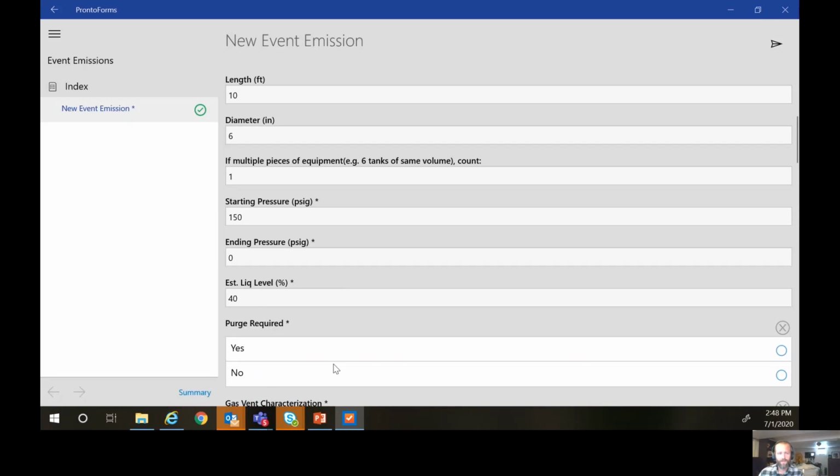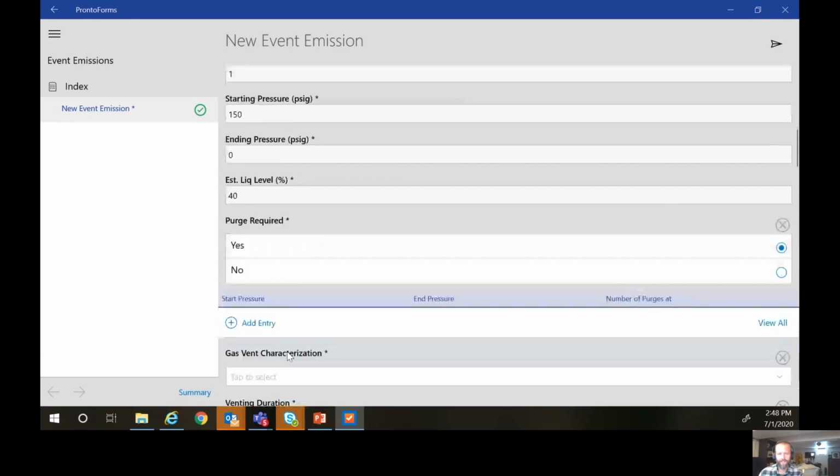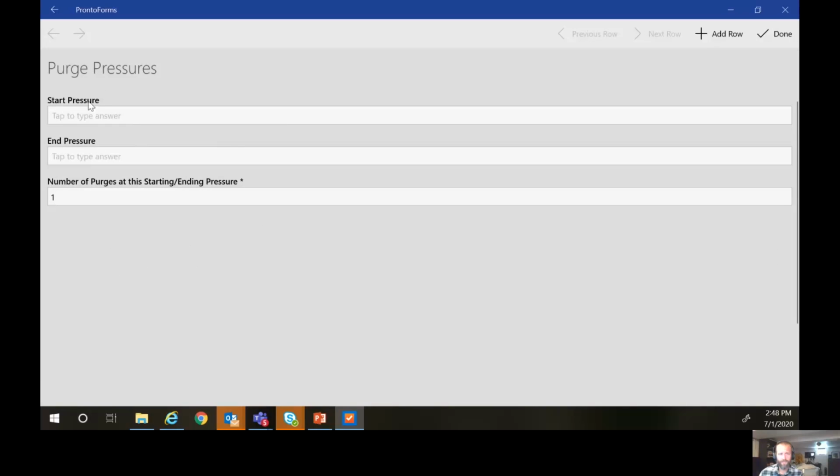The next question that it's going to ask is, was a purge required in order to restart to bring the process back online? Or did you have to remove oxygen from the system before you could put the piece of equipment back online? If you answer yes, it's going to ask you for starting and ending pressures. So you can open this table.